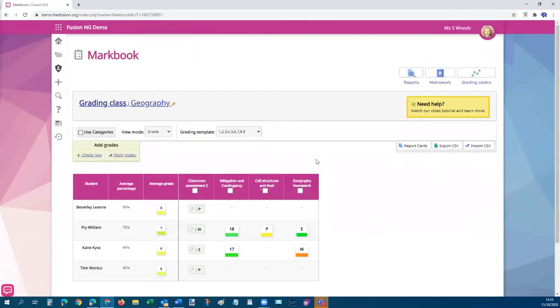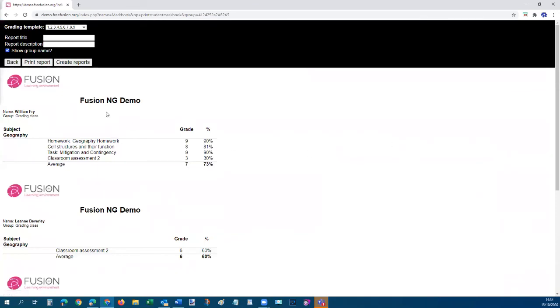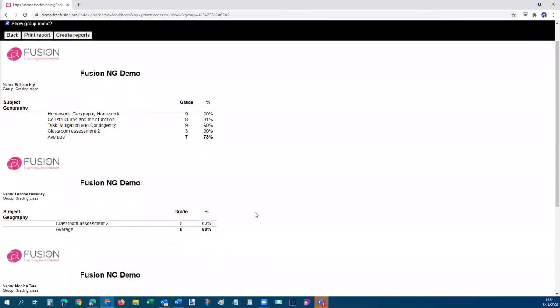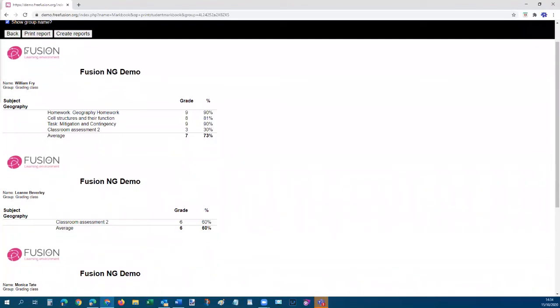What I can also do is tick any of these and create a report for parents or for the student. So I can tick the things that I want to report upon, and I can click to create a report. And what it does for each student is it lists all these various pieces of work, the grade you got, and the average score. And you can see there's one for each student.